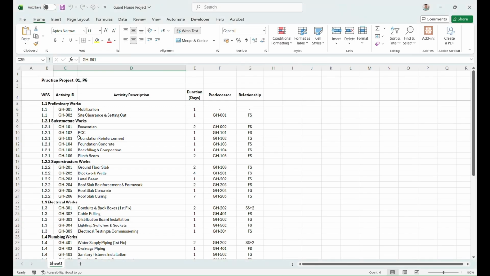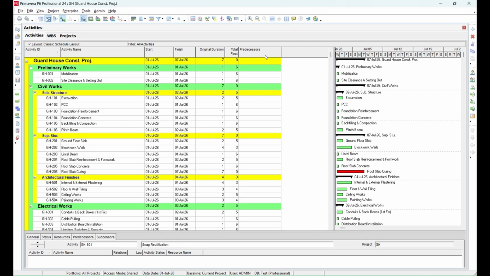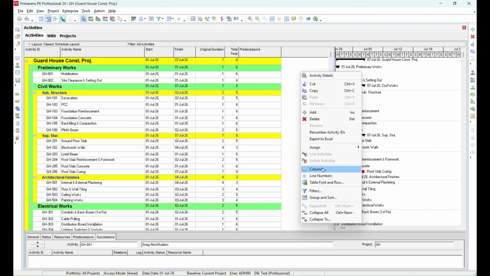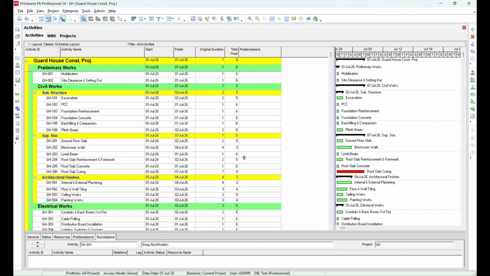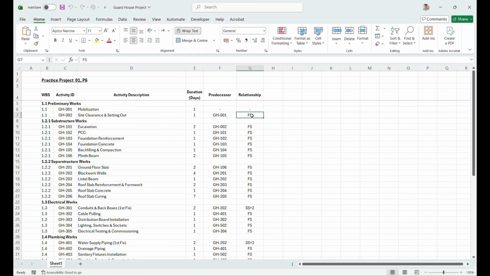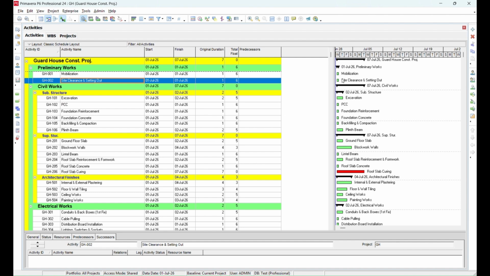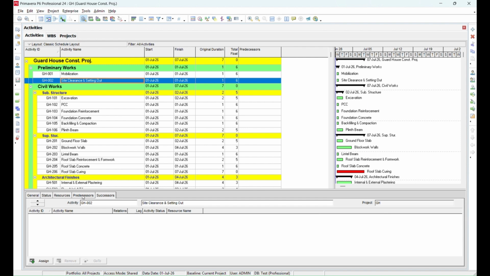Relationships can be assigned by adding the predecessor column to the activity table. To do this, right-click anywhere in the activity window, select Columns, search for predecessor, add it to the layout, and click Apply. Now, let's assign relationships between the activities. For your information, the Finish to Start relationship is the most commonly used relationship type and recommended in project scheduling. Review the activity sequence carefully and assign the Finish to Start relationship between the corresponding activities. Once the relationships are assigned, the activities will be logically linked in the schedule.